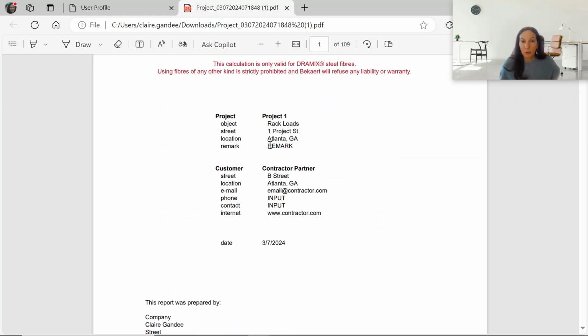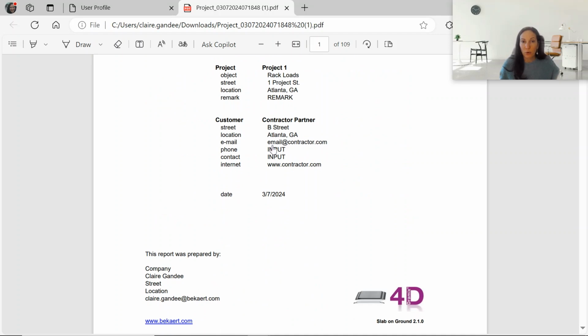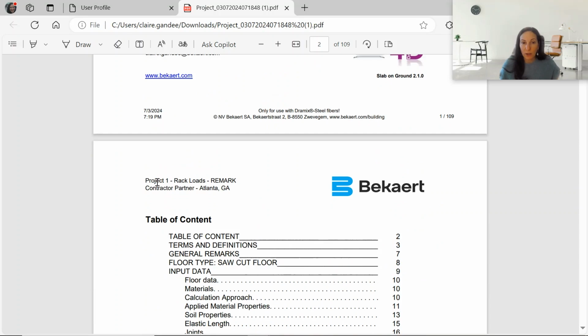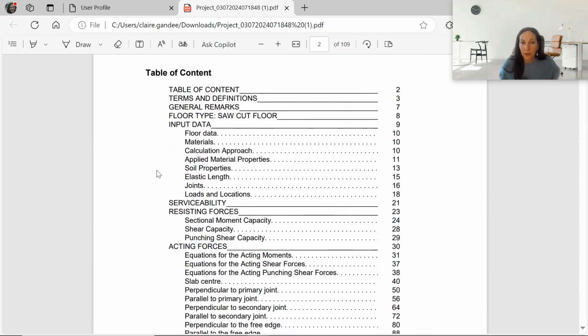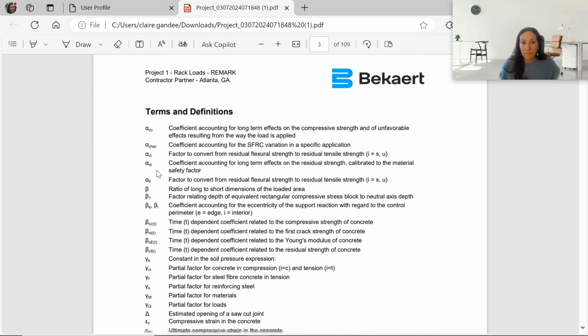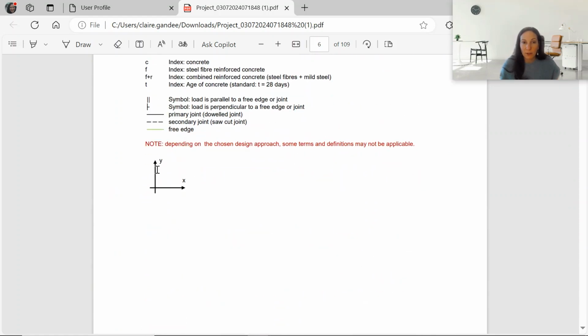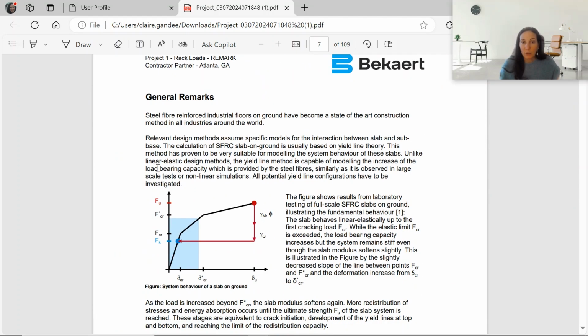First, you'll see the project information, your client, and who you are. So this is the information that you entered to create your account. Next, you'll have a table of contents, and several pages of terms and definitions. And next, we get into some overall remarks about using this software. If you haven't ever read through all of this output, I definitely recommend it.